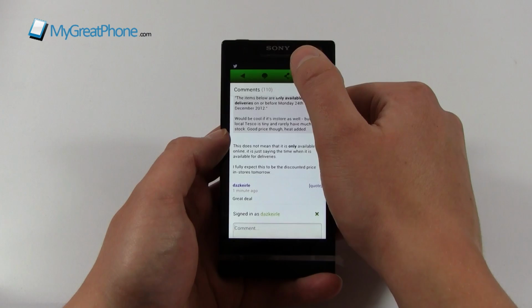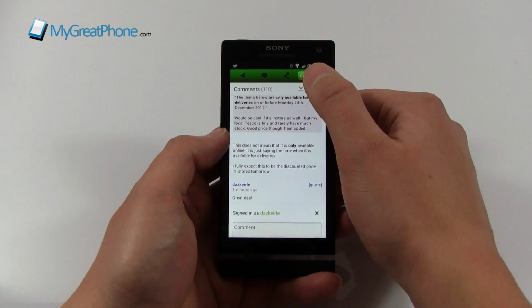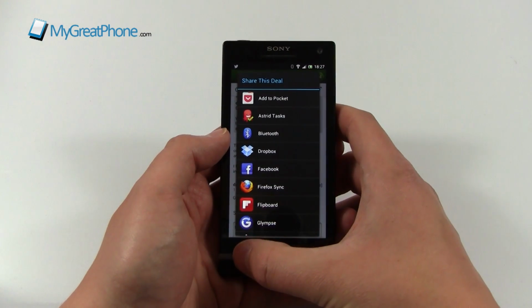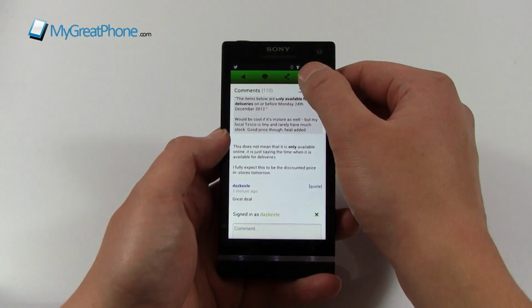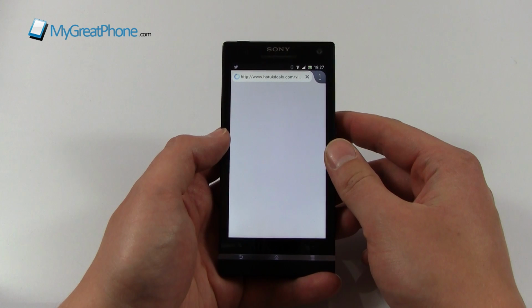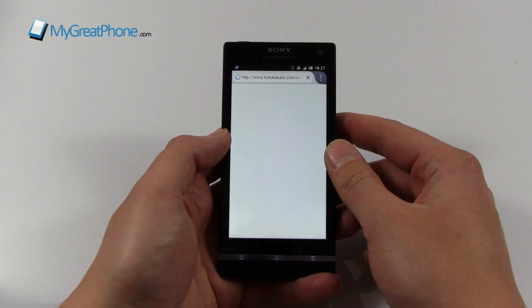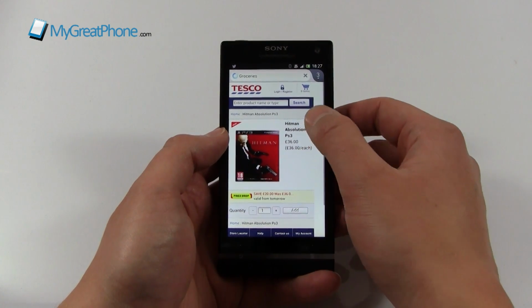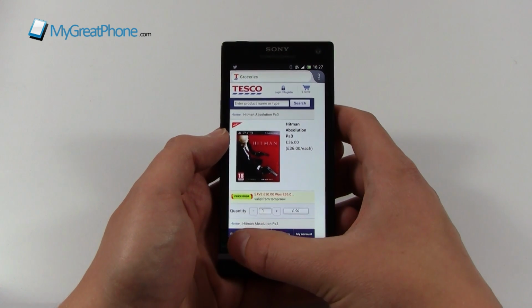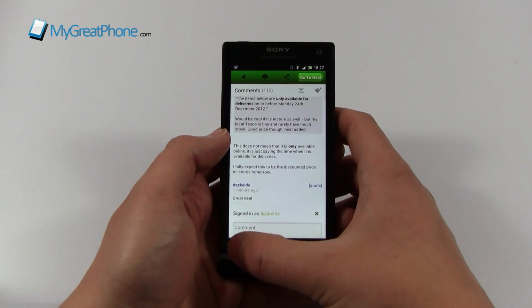You're also able to share the deal. By clicking the share button, it should bring up a list of the other apps that you can share to, or you can go directly to the deal. So if I go to the deal, it'll launch up my browser. Within this browser, you'll see it's a Tesco deal, and there it is, and I can buy it straight from there. So that's the basics of it, really.